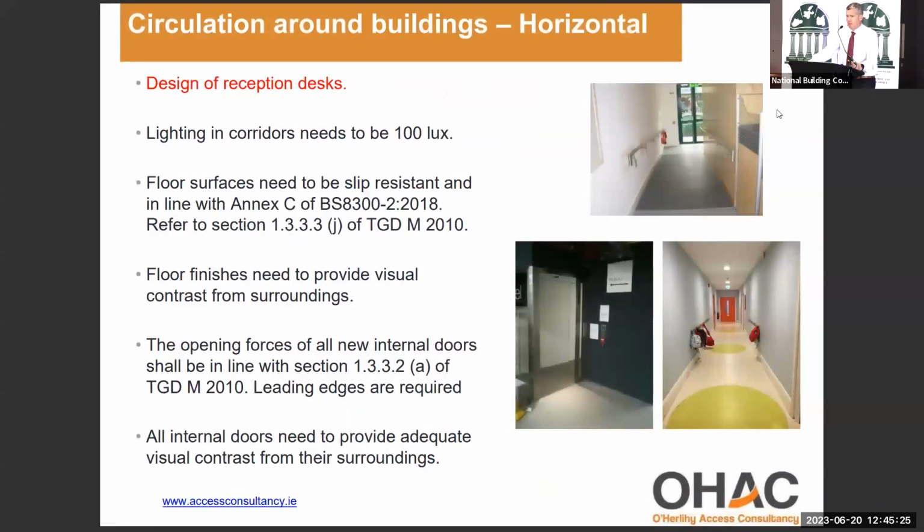Circulation around buildings. So again, I suppose, look, there's a few examples here, but the design of reception desks, as you know, is covered under circulation. But a lot of people say, well, no one's going to be making a transaction or no one's going to be signing in here, so we don't need to provide knee recess in our counter and stuff like that. But look, it's really important that when you're looking at the design of reception desks, they're suitable for both standing and seated users. They're provided with the knee recess.